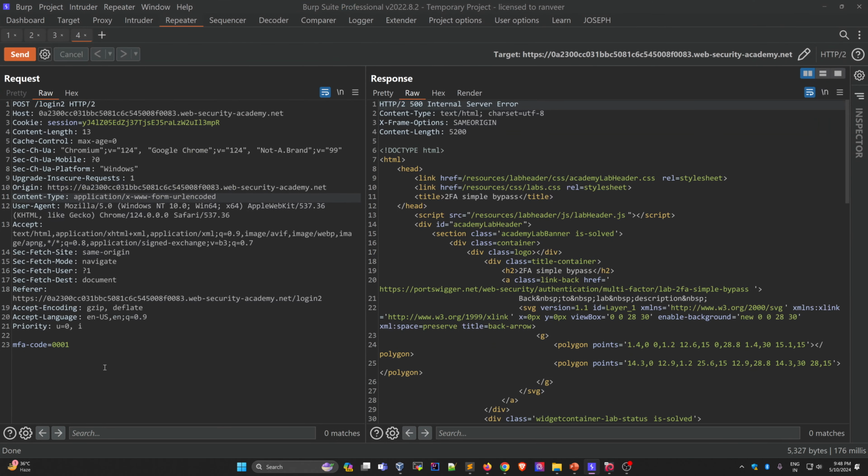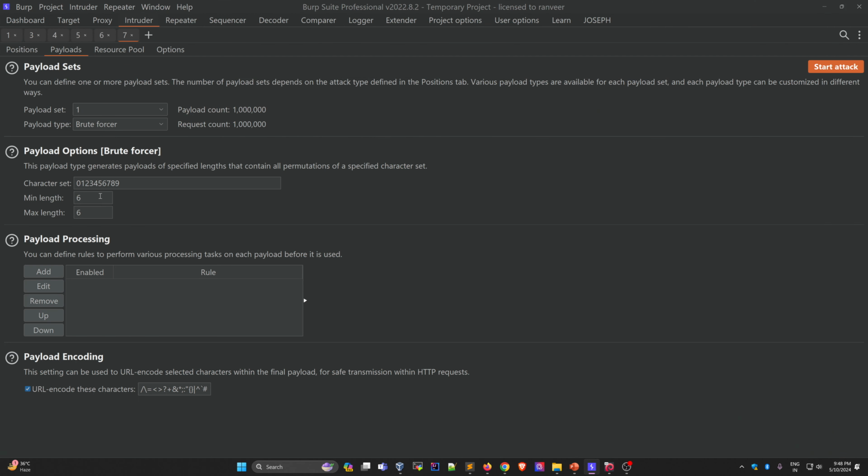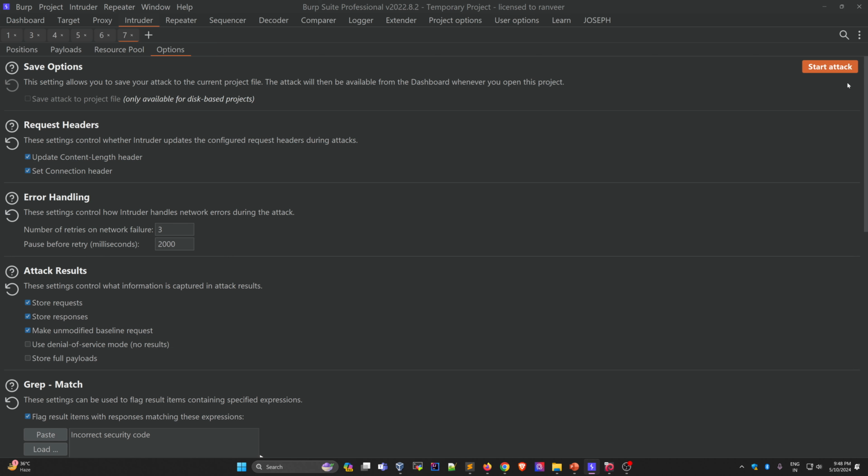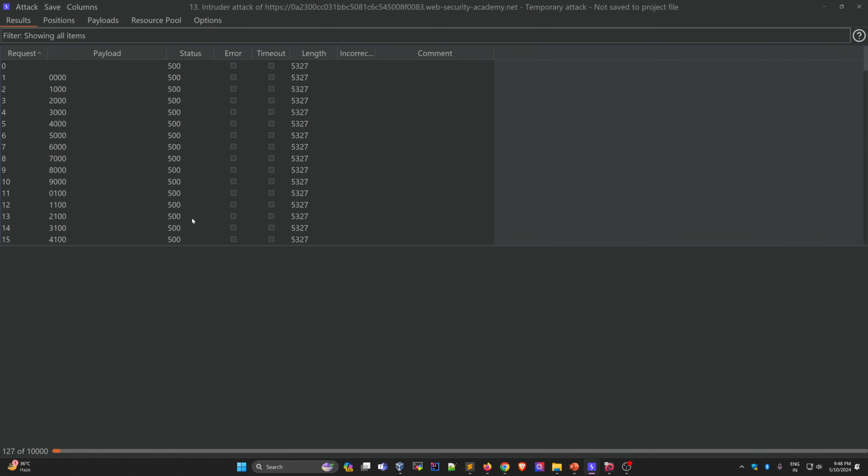Okay, so I'm sending it to the intruder. Currently we have only 4 digits, so I'm using 4 digits. And what we want to search for is in the grep match. Clear it, and we are searching for incorrect security code. When we don't have this, that means we successfully found the match.